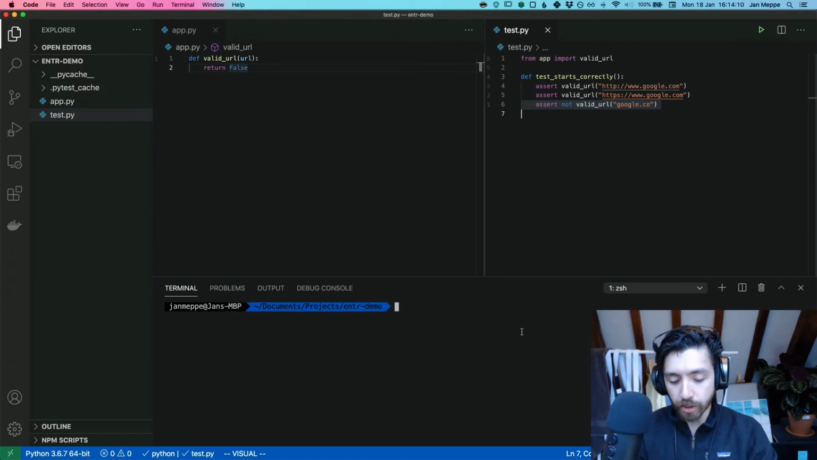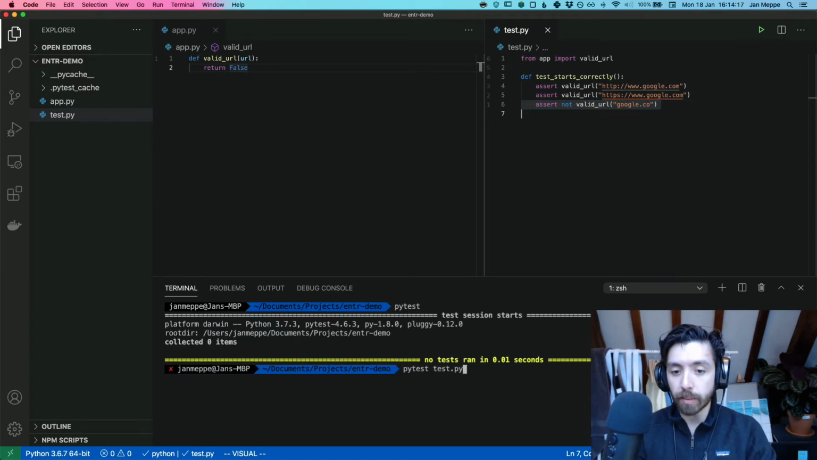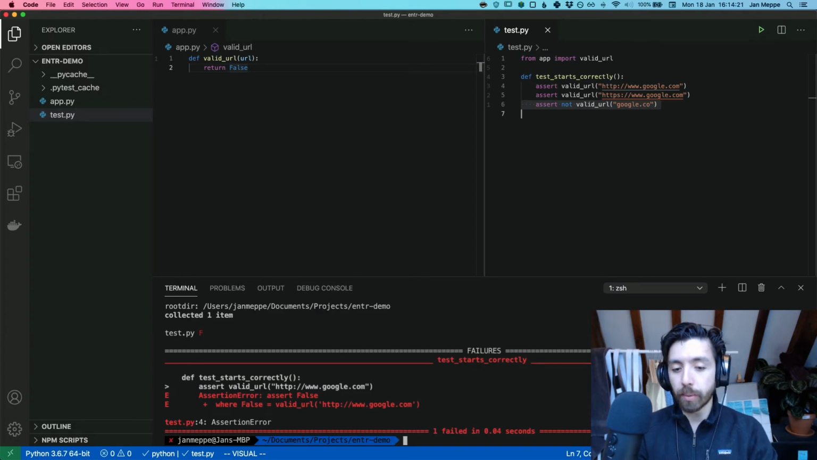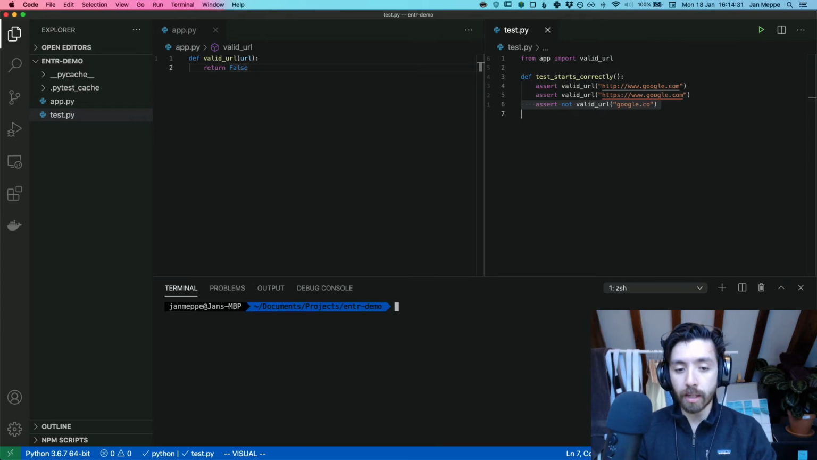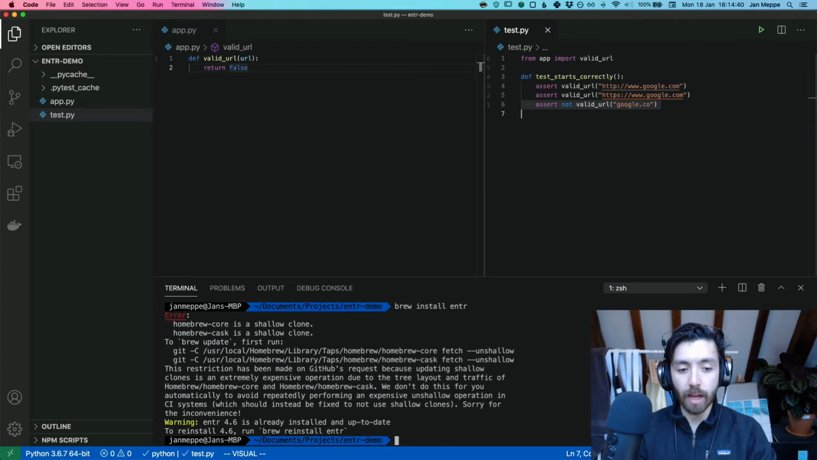We can run this by, of course, running pytest test.py. Of course, we get an assertion failure. But what if we now want to rerun this test automatically every time we make a change in the code? We can do this by installing a tool called entr. First, we have to install it: brew install entr. If you haven't done that already, I already did that, so I already have it installed.